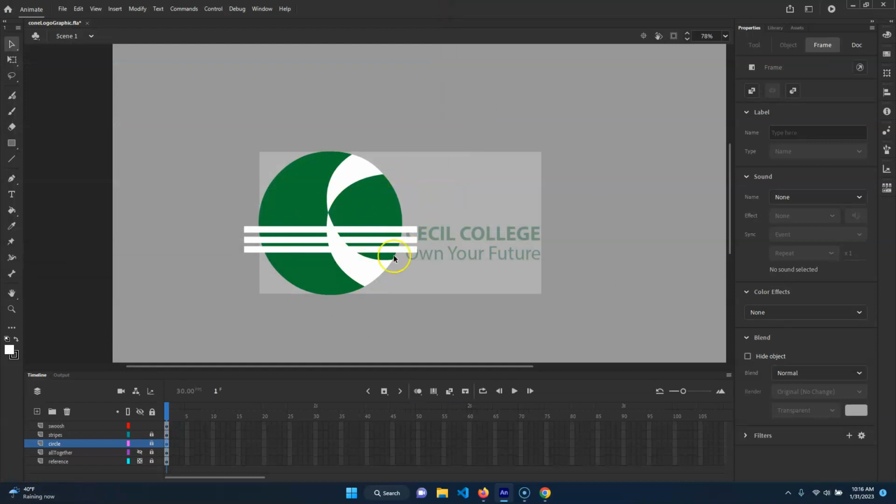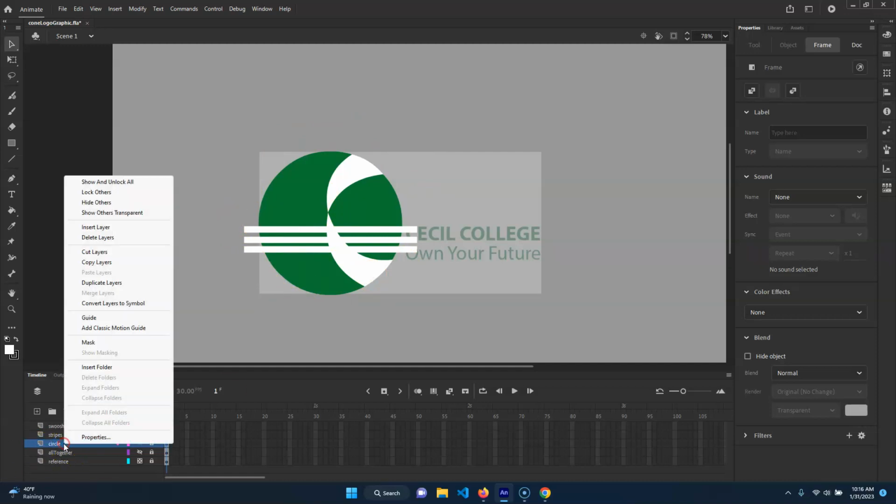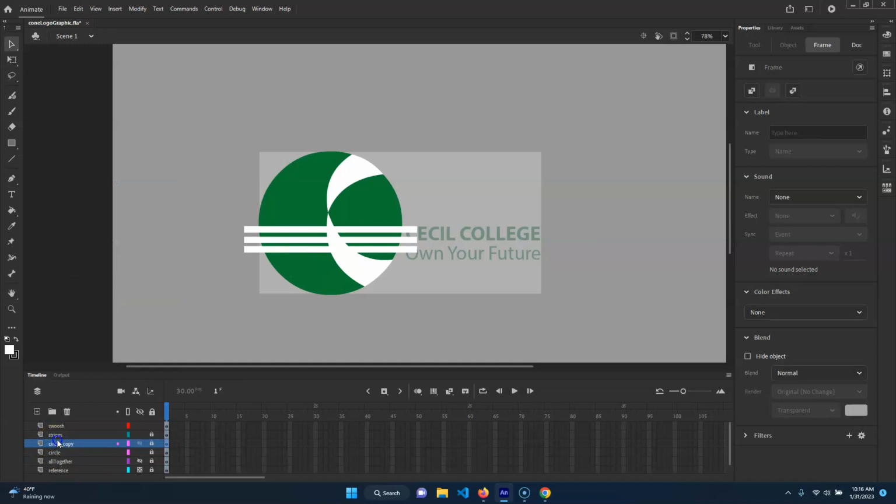So I have these graphics here, but what I want to do is actually mask it so that you don't see the edges of this. And you'll see why in a little bit. In order to do that, what I'm going to do is duplicate this layer. So I'm just going to right click, duplicate layers. We're just going to put it above the swoosh and the stripe. And I'm just going to call it circle underscore mask.